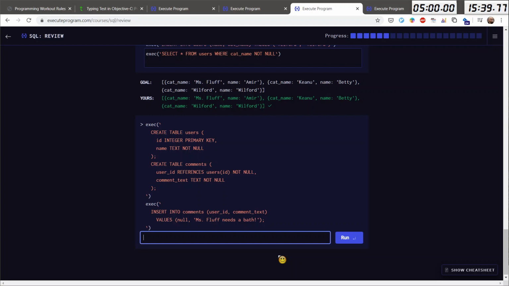So that's users, ID and name. Then we have comments with user ID and comment text. And what are we trying to do? We are trying to insert into a comment with null user ID, but user ID should be not null. So this is an error.